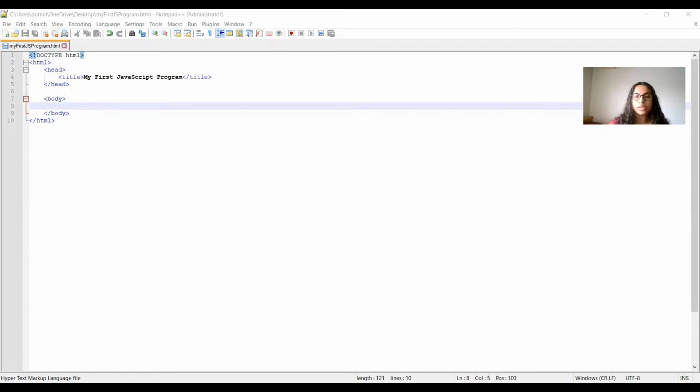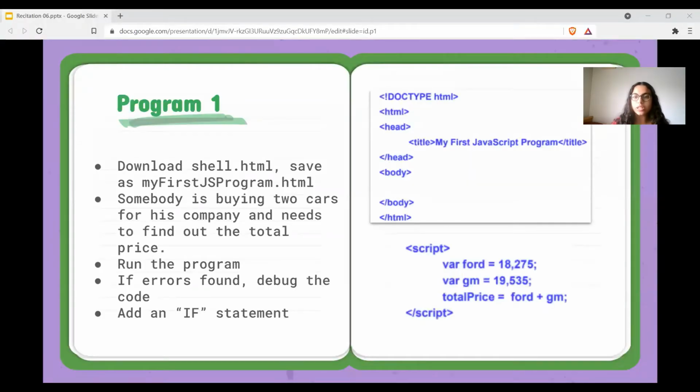The first problem statement that we will be looking into is going to be very easy. It says that someone is buying two cars for the company and needs to find out the total price of the two cars. The two cars are Ford and GM. So we have the prices of these two cars and we just need to find the total price. So it is just basic addition. And HTML cannot perform calculations. This is the reason JavaScript will be used, because it will help us to do this operation. Now we can go and start writing our code.